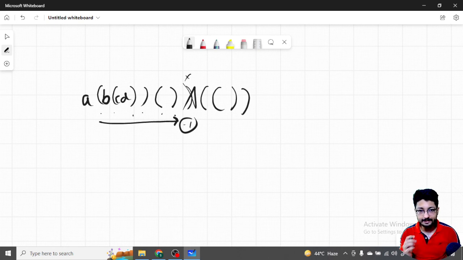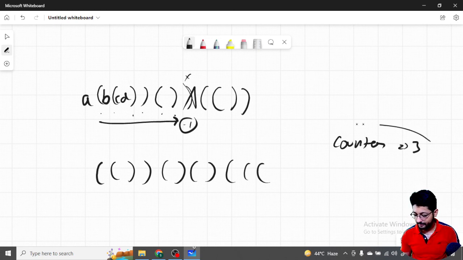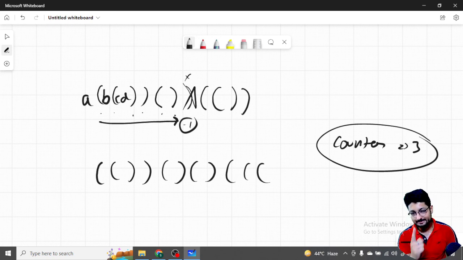Fine. The only catch is, let's say I have a balanced string up till now. Let's say like this: 1, 2, 3, 4, 5, 6, 7, 8, 9, 10, 11. Now you have 3 open brackets. So in the end, if your counter is greater than 0, say it has the value 3, this counter value means there are 3 open brackets, and we do not want that, because there are no closing brackets for those.